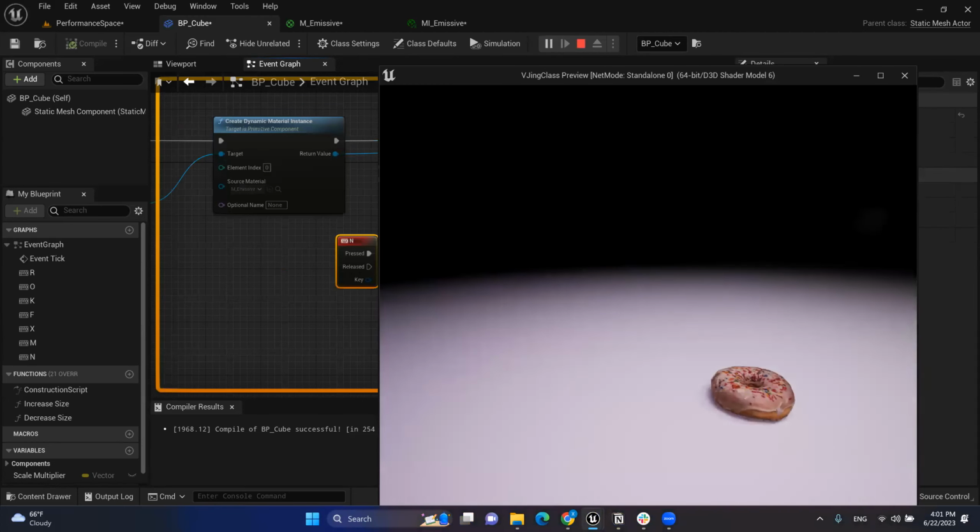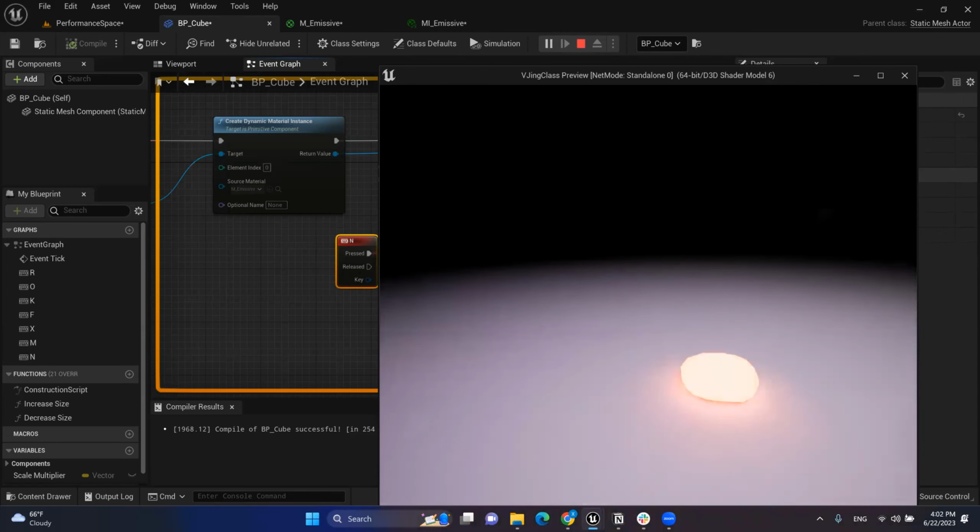If you press N, it will glow. If you press N, it works. Oh, okay. If you press it, it will unglow. If you press it again, it glows. It takes 5 seconds, so you can adjust the timeline to make it shorter.